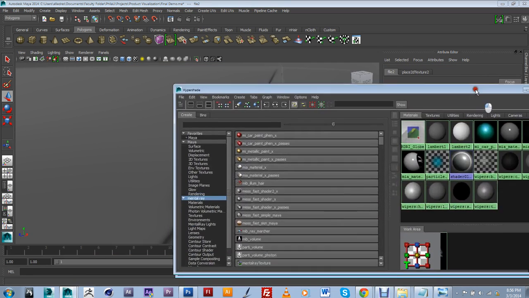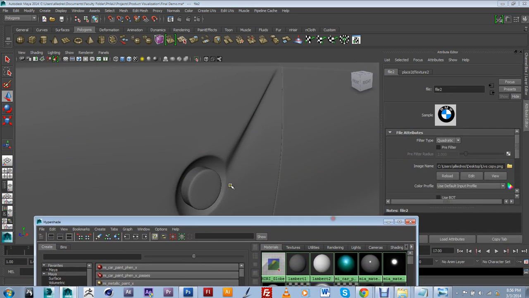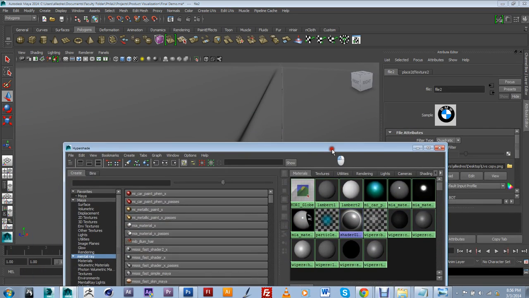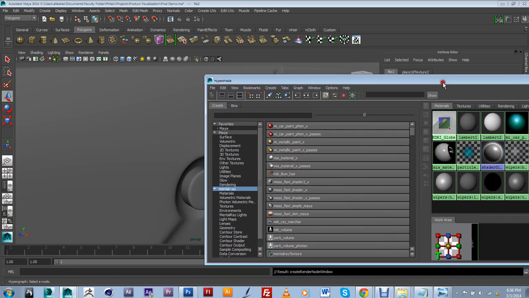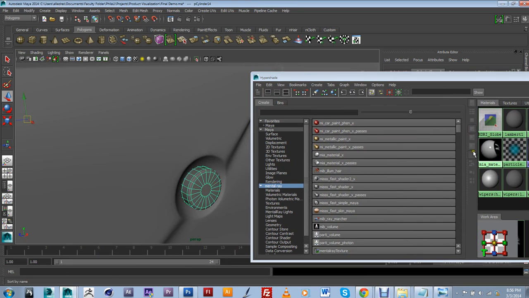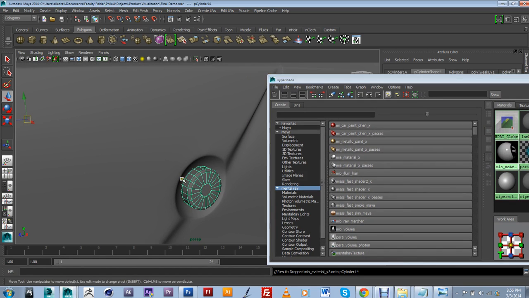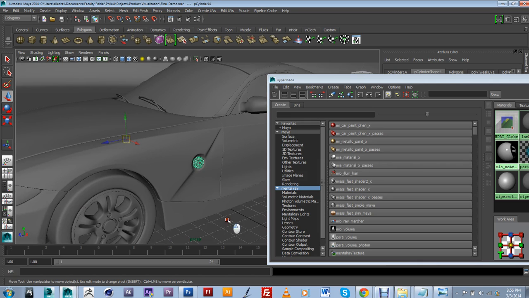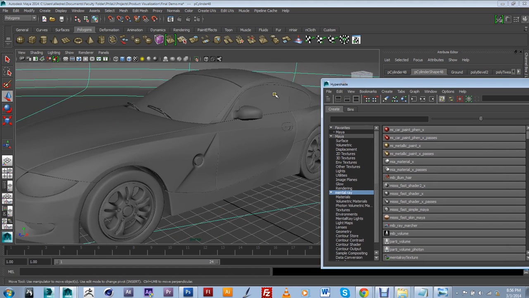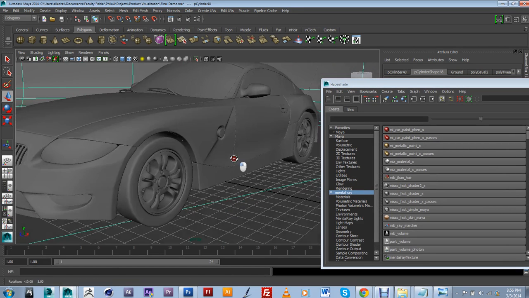Alright, and now that it's there, I can select it. Where is it? It's right here. So I can just drag it into this object. Alright, and again my shaded display with texture maps is on, but it's not showing. I'm not really sure why it's not showing the textures.